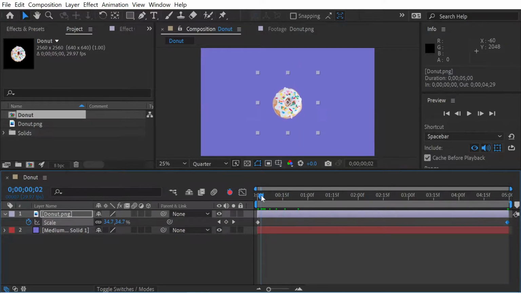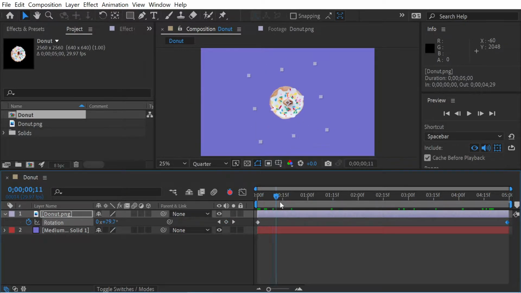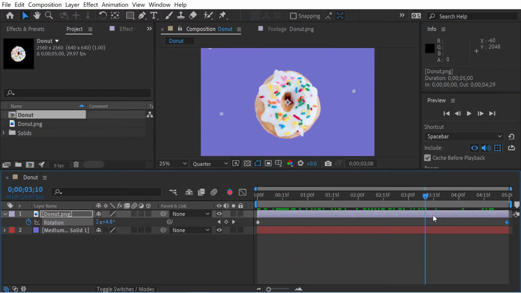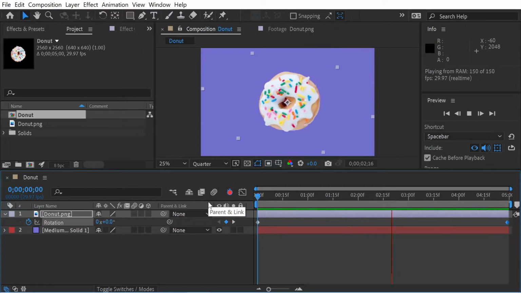Okay. We want rotation as well. So we'll start with 0. That's fine. And here we'll have 1080. So that's what it currently looks like.